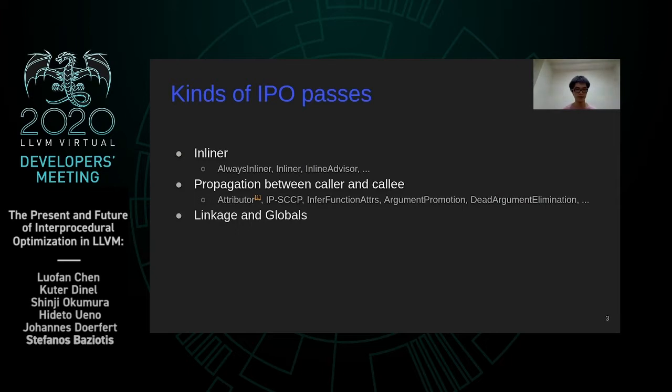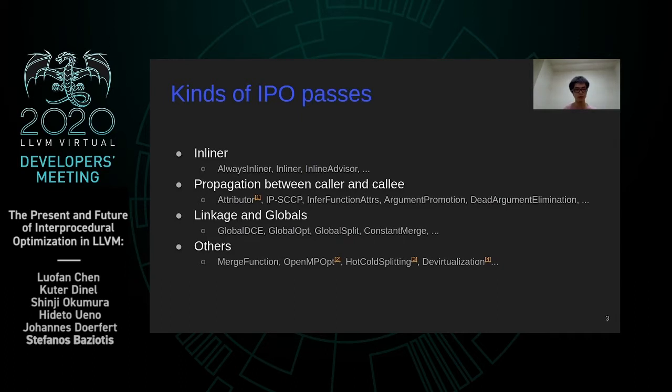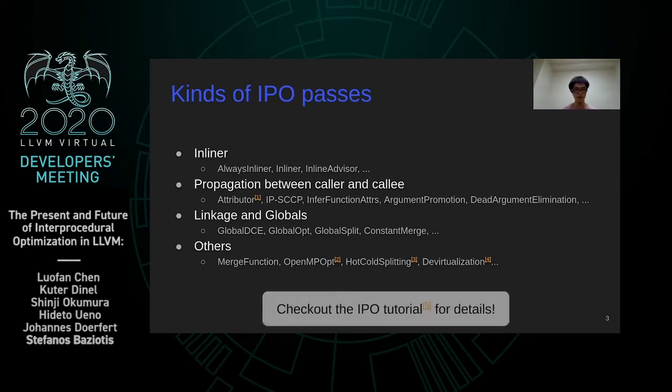The third is passes that modify linkage or optimize globals. For example, global DCE, global opt, and global split. And others, for example, merge function, OpenMP opt, and hot cold splitting. If you are interested in more detail of these passes, please check out the IPO tutorial for that.